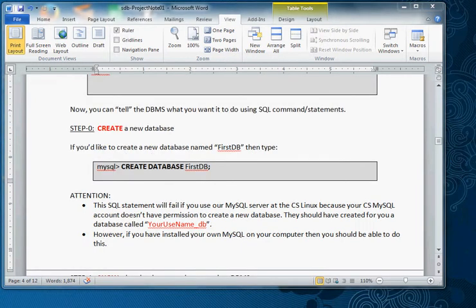So if we cannot create a new database, then how can we work with the database? Well, they create it for you. So each person can have only one database. The name of the database is whatever your username is, underscore db.